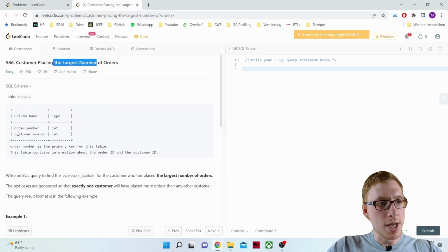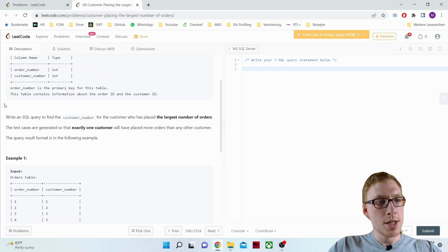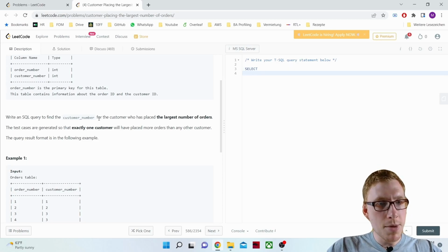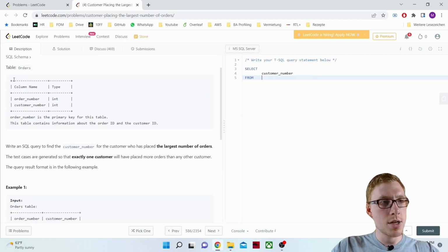All right, so we have a table with 2 columns, order number and customer number. Order number is the primary key. Okay, that is not really so important probably. So this is important, the text. Write an SQL query to find the customer number for the customer who has placed the largest number of orders. Okay, so we have to get the customer number. Select customer number from the table called orders.